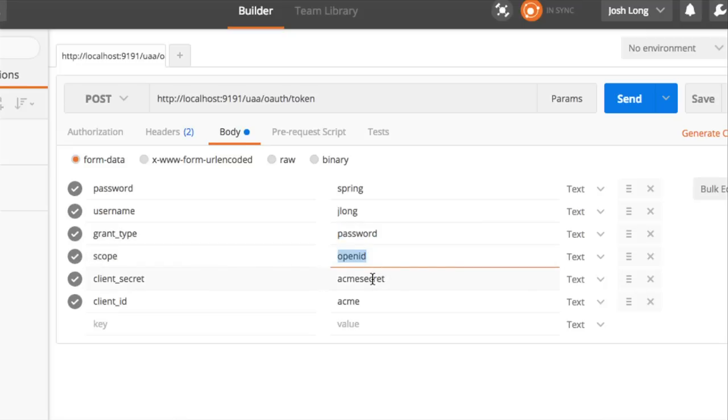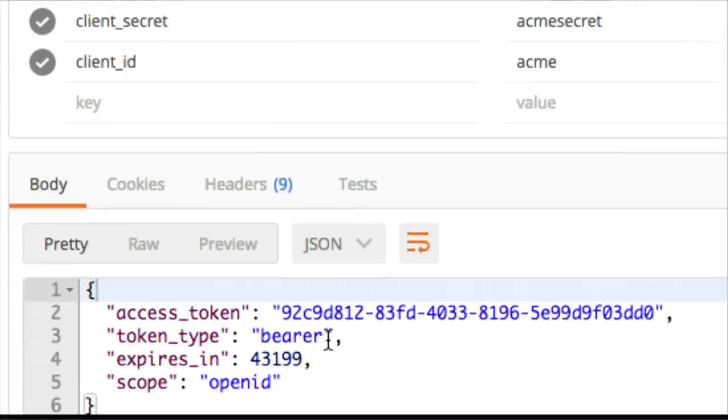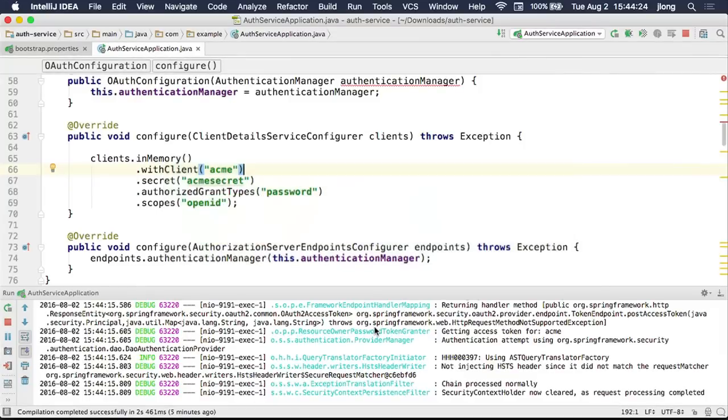Remember, I can say that I want read-only access, or I want to write to the wall, or to put a tweet from your Twitter account, whatever, right? These are arbitrary strings that mean something different to your system. Client secret, client ID, etc. Hit send, and there I'm given an access token. And now I can use this access token to call my protected microservice, the reservation client.